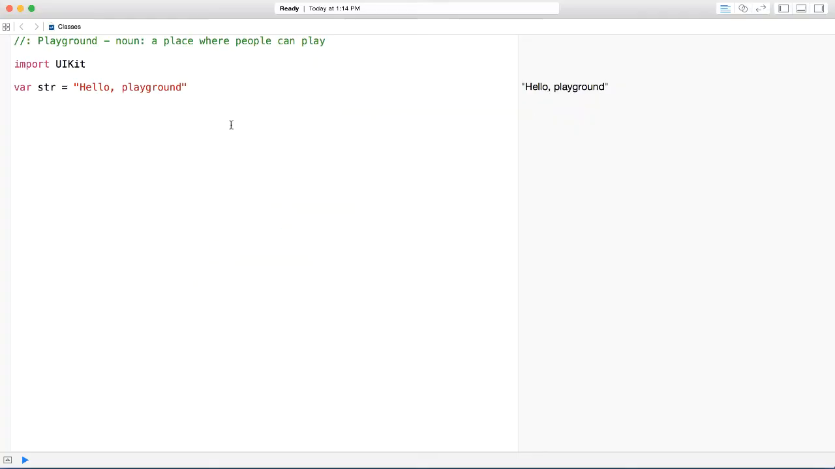All right, let's take a look. So I went ahead and created a classes project, a playground project. So go ahead and do that. So go ahead and create a classes project. It has to be a playground project.